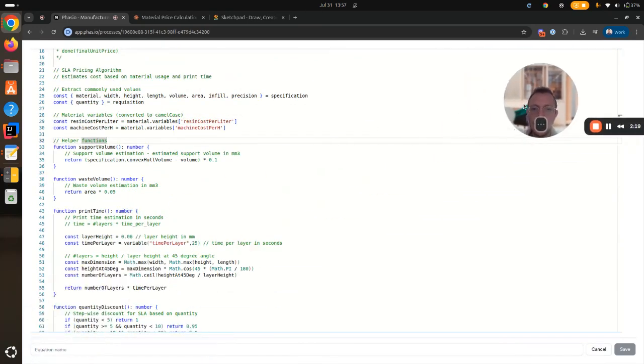Okay, so let's take a look at how this function works. There are a couple helper functions that we need, for example, support volume estimation, and there are multiple different ways to do that, of course, right? But you can first make use of the convex hull volume minus the volume here, and then of that 10%. You can also work with AI, for example, to find other ways that work perhaps a little bit better for you, if that might be the case.